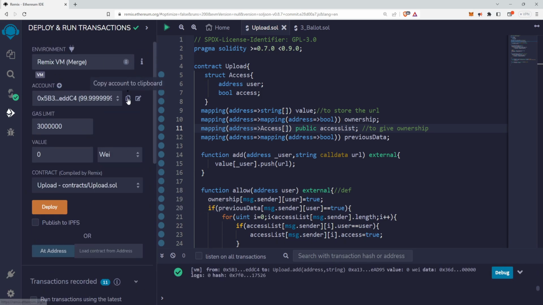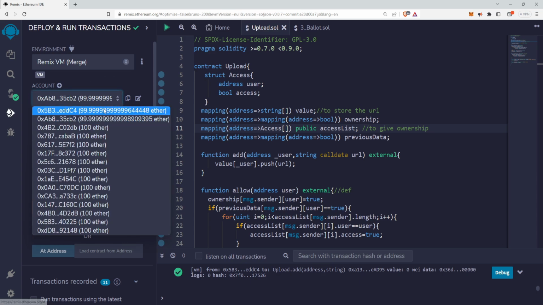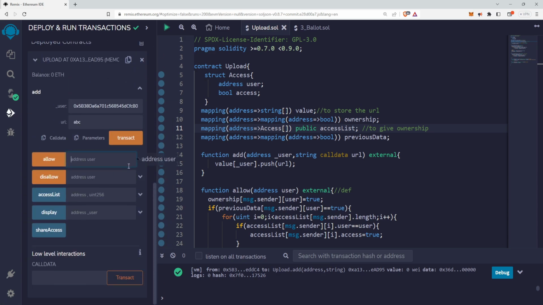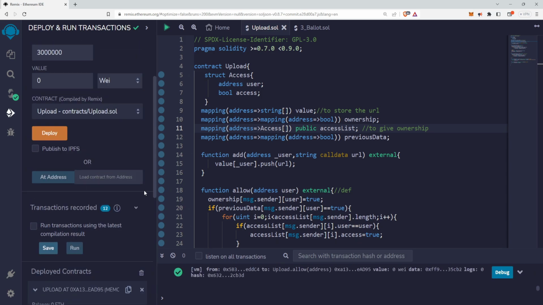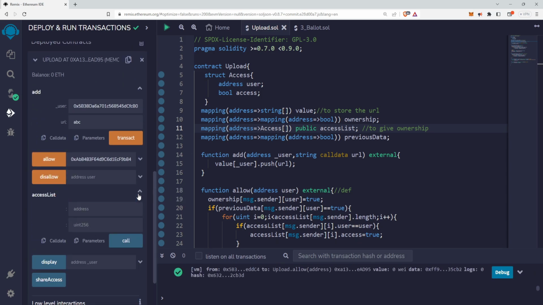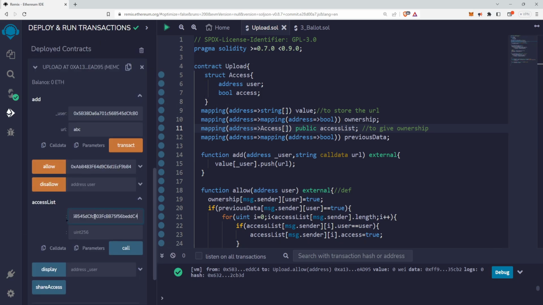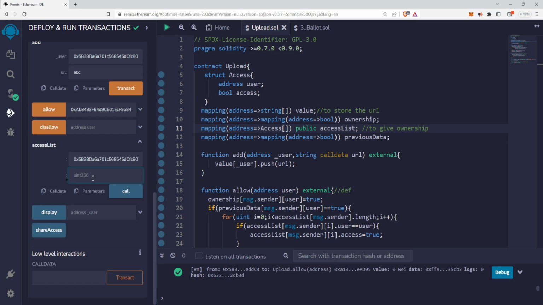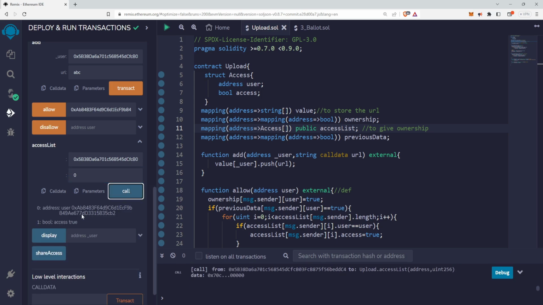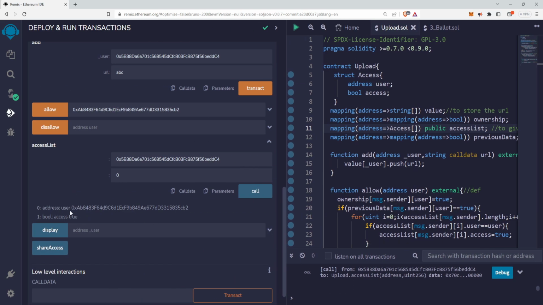Now let's say I'm giving access to AB8. So I will simply copy the address of AB8 and paste it in the allow list. Once I do that, if I go to the access list of 05B3, since we have only given access to AB8, AB8 will be the first element, at the 0th index of the array, right? So I will call it with 0 here, and you can clearly see that AB8 has been given the access of a drive, and the access value is true, right?